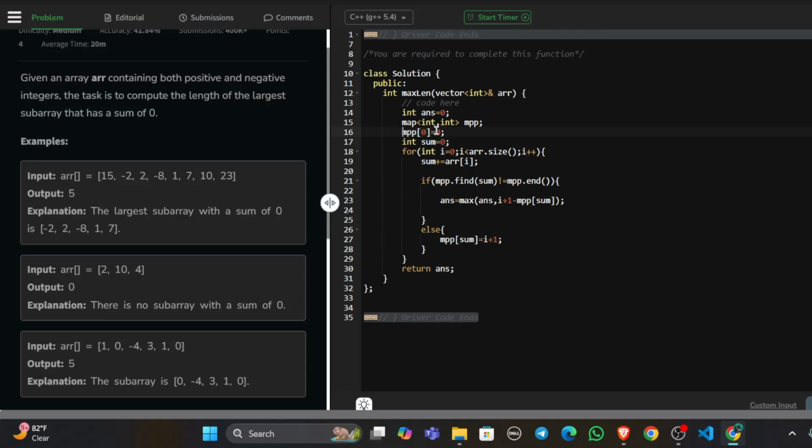Anyone got it? Anyone? Why do we have to store that? Yes, we have to store the map of 0 as 0. Okay, my sum is equal to 0.